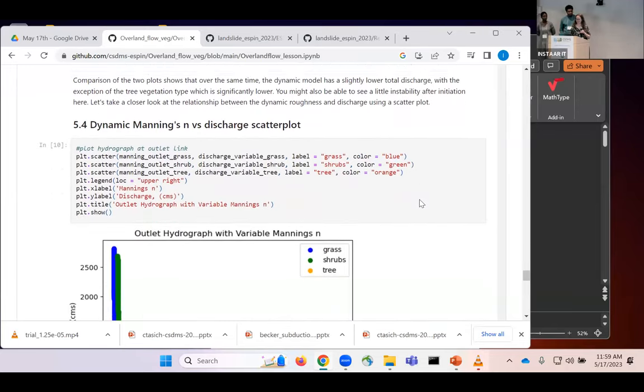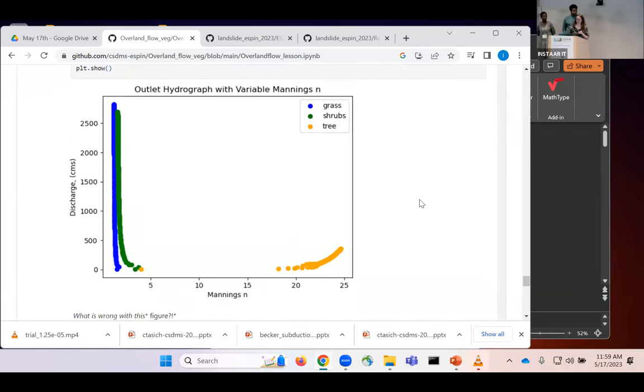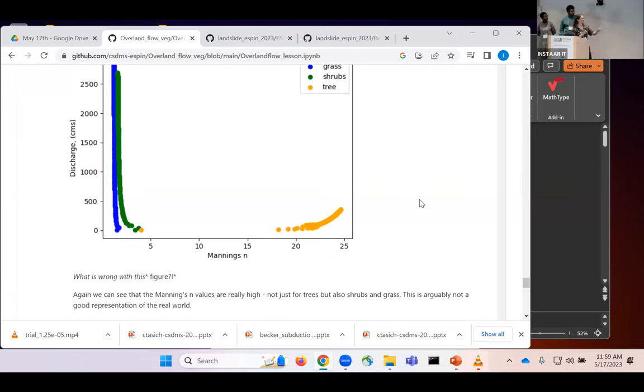So just to explore that weirdness of the trees a little bit more, we plotted the discharge rate against the Manning's N. The first thing that's wrong with this graph is that the Manning's N value is really, really large for all of them, especially trees. But what's right with this graph, if you look at the grass and the shrubs, and we'll ignore trees for now, is that there is a negative relationship between Manning's N and the discharge, which suggests that as water elevations are increasing, we're getting less flow resistance, which is what we'd expect, which is good.